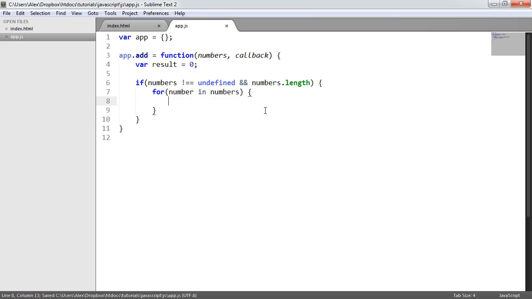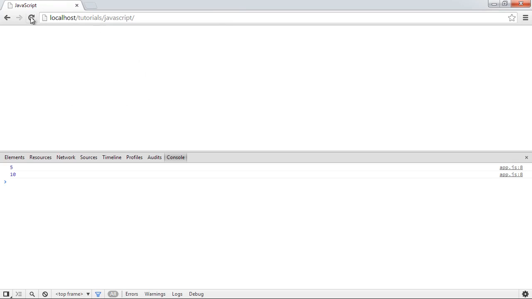That's fairly straightforward. But what do we actually want to do in here? Well, we want to say result equals result, and remember we're adding to this result here, plus numbers[number]. So the position that we're currently at, we want to add on. So under here, let's go ahead and console log the result, just to make sure that the actual calculation of this is working. And it looks like it is. We've got 15 output here.